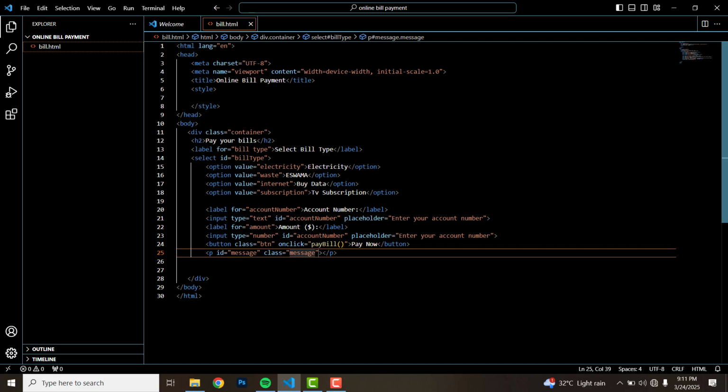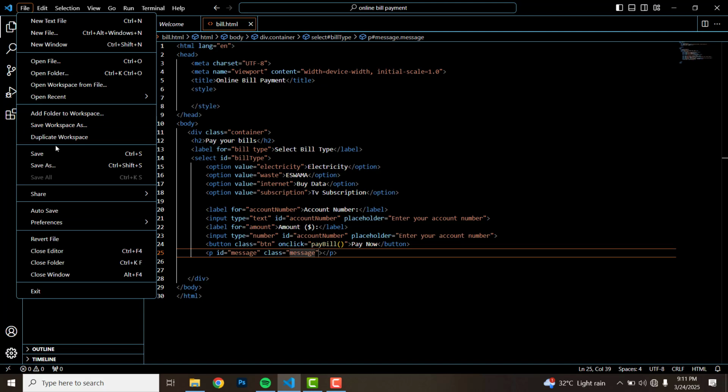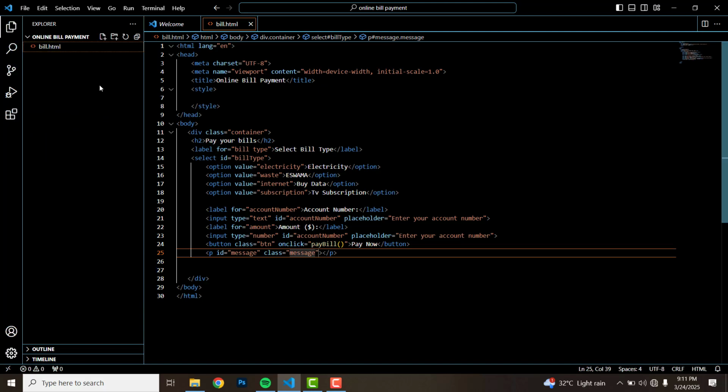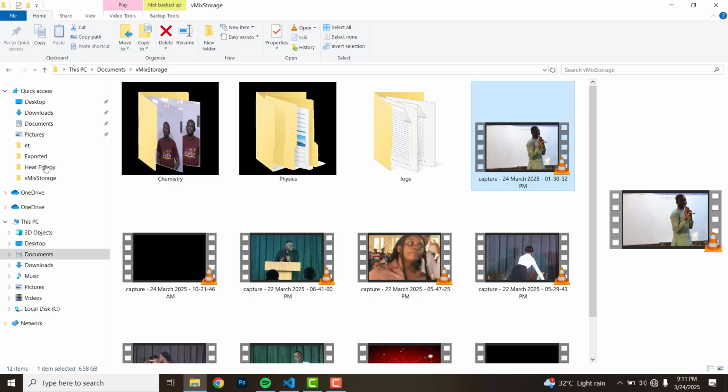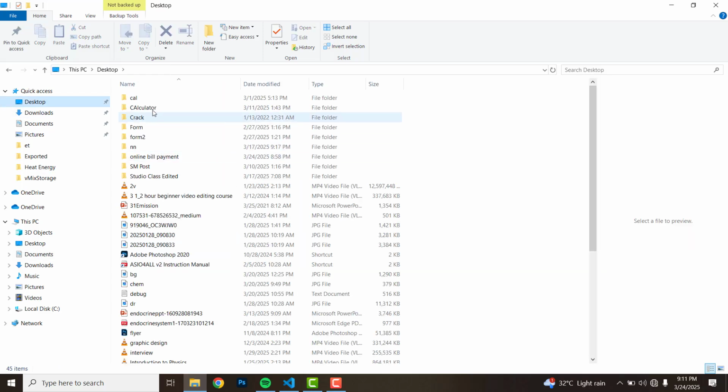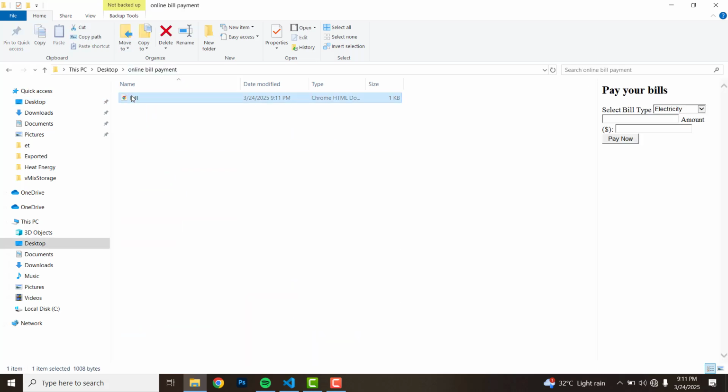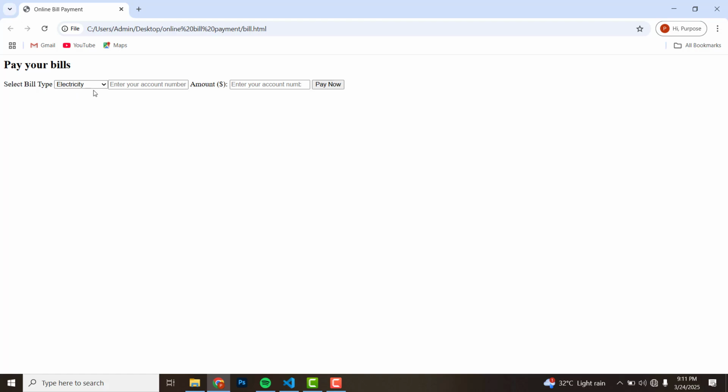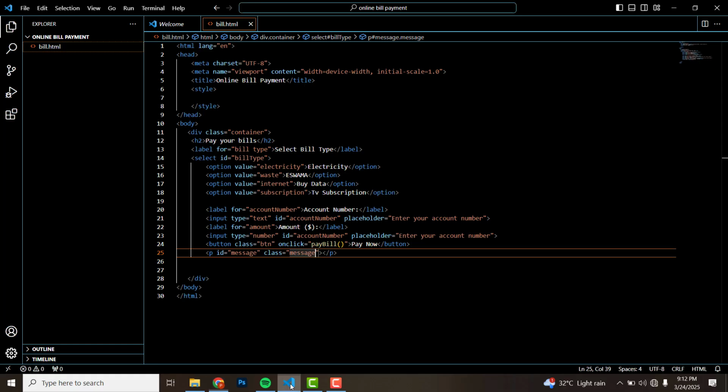So I think we are done with this. I'm going to save with Control S. Then I'm going to go to my folder, my desktop, and look for my online payment bill. I'm going to open it. Okay, so this is what we have now. Look at the selections. This is where we enter our account number, this is where we enter our amount, and this is where we submit. Okay, so quickly let's go back to our code.